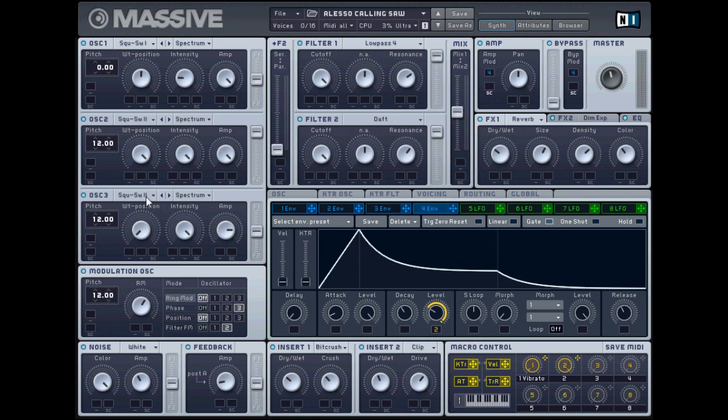Oscillator 3 is going to be square saw 2. WT position is going to be all the way to the left. 12 again. Intensity all the way up, and amp right there. Put that on spectrum also. Okay, let's go to the mod oscillation, which will be on this one. Pitch is going to be 12.